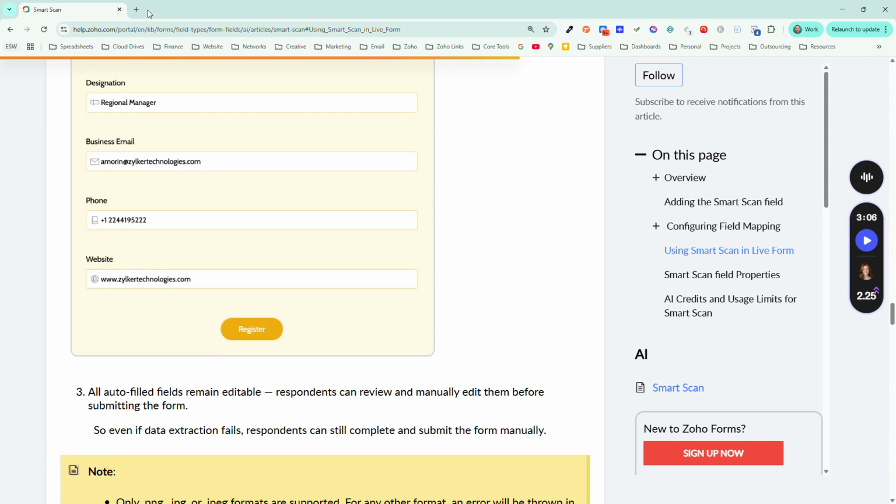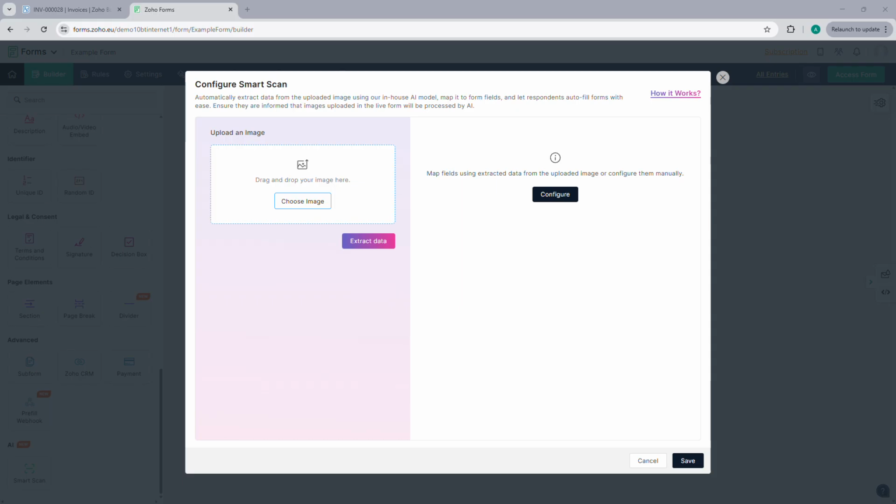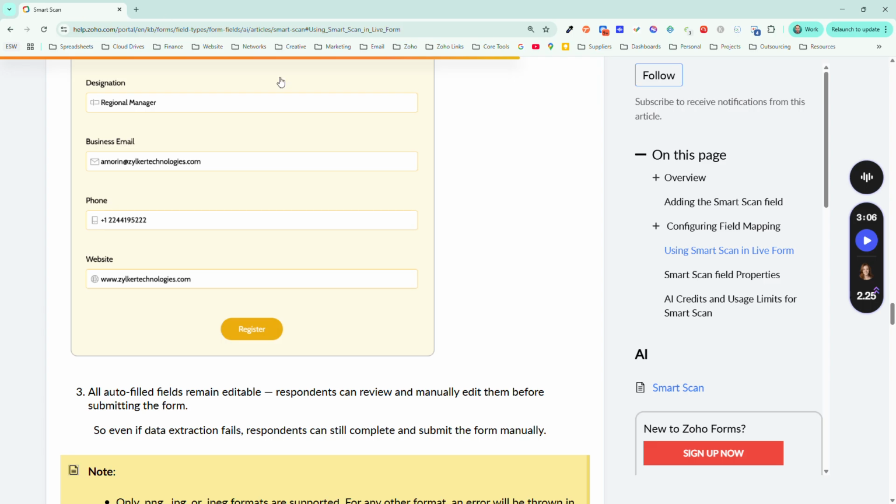And they do say when you're setting this up, if I just go back to our screen here, it does say that you should definitely let your customers know, where is it? And let respondents know, it says at the top of this section, and let respondents autofill the form, ensure they are informed that images uploaded in the live form will be processed by AI. So apparently it's being processed by AI. I imagine it's probably Zoho's AI, Zia.